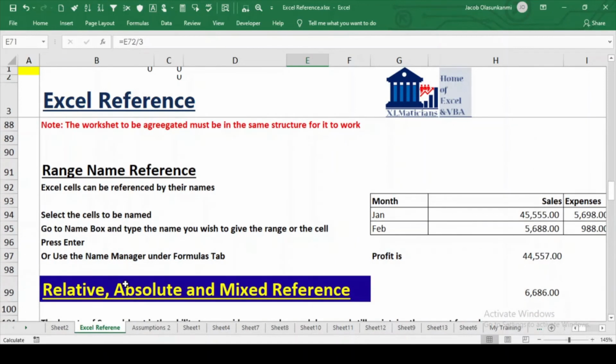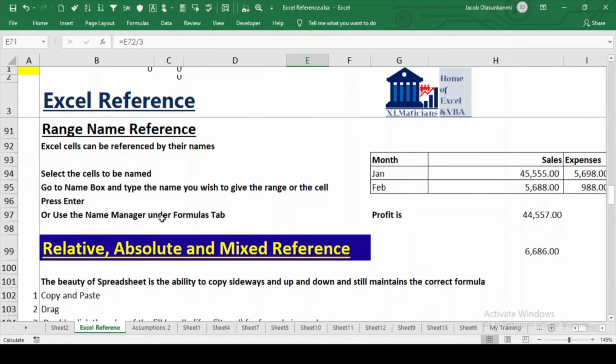So let's go to range name reference. Sometimes instead of using the A1 or R1C1 method, I can give a name to a cell. So anytime I want to call upon that cell, I will use the name that I have given to the cell or a range of cells.